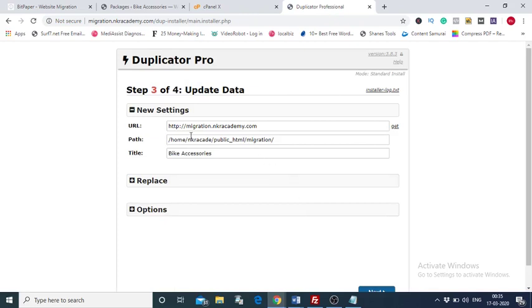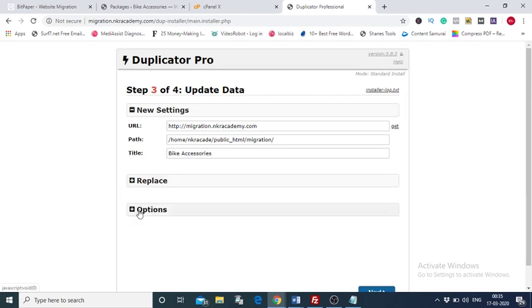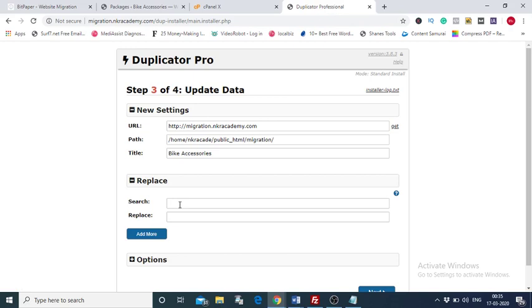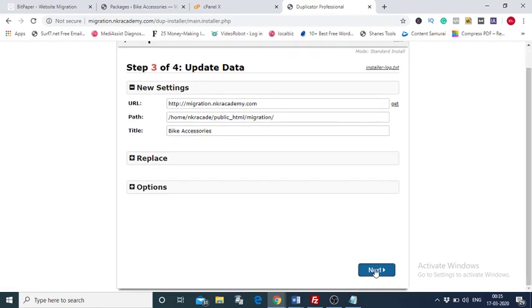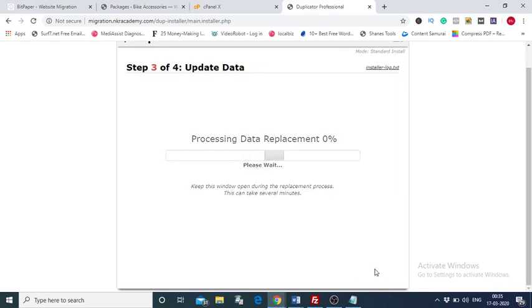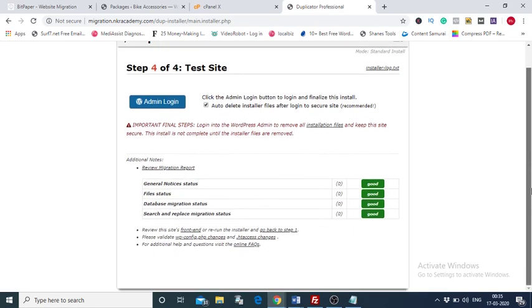Okay, so the database has been migrated. The new URL is this, the title is this. If you want to replace, you can replace, doesn't matter. If there are any phrases like the previous shop name and the new shop name, you can do this find and replace type of thing. I'm not showing all those here. So this will process everything for you, right?